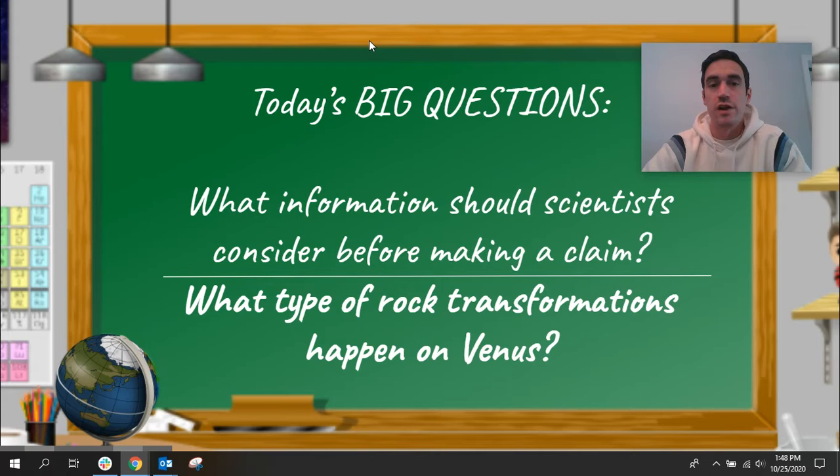We're also going to try and answer this question of what type of rock transformations happen on Venus. Throughout our class, you're going to see more and more evidence, and hopefully by the end of class, you can make a good guess as to what type of rock transformations happen on Venus, and if it is sedimentary rock or igneous rock, and then you'll have a chance to tell me that in your exit ticket.